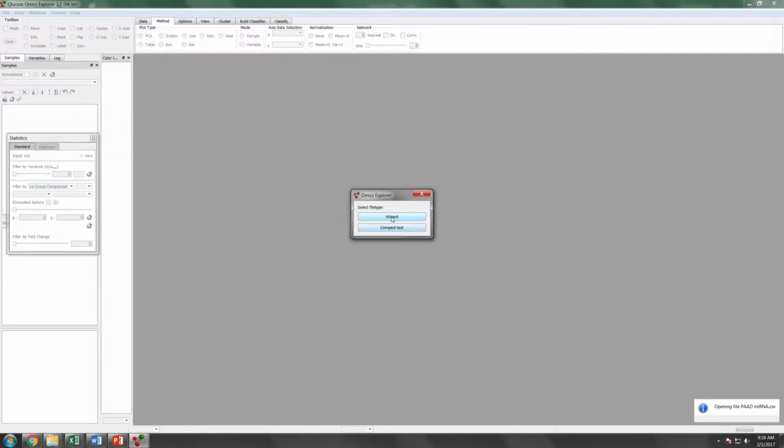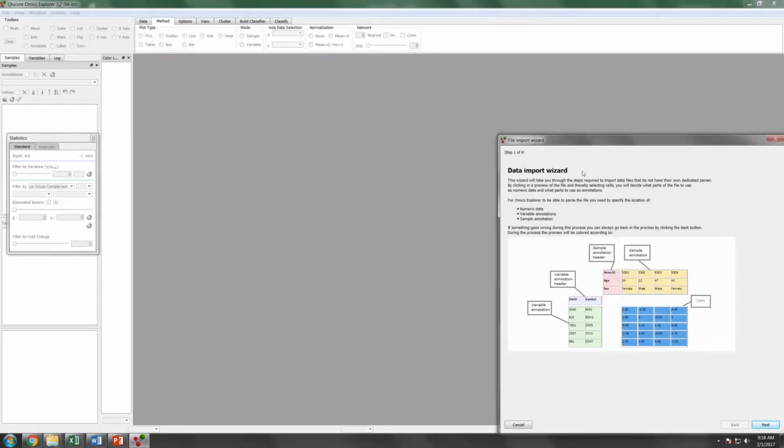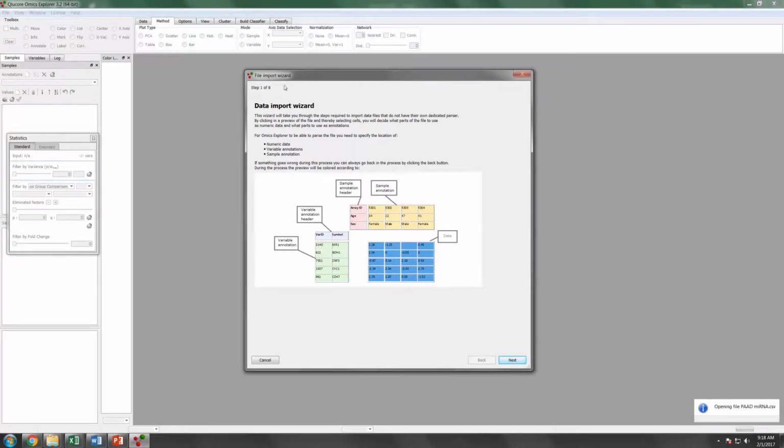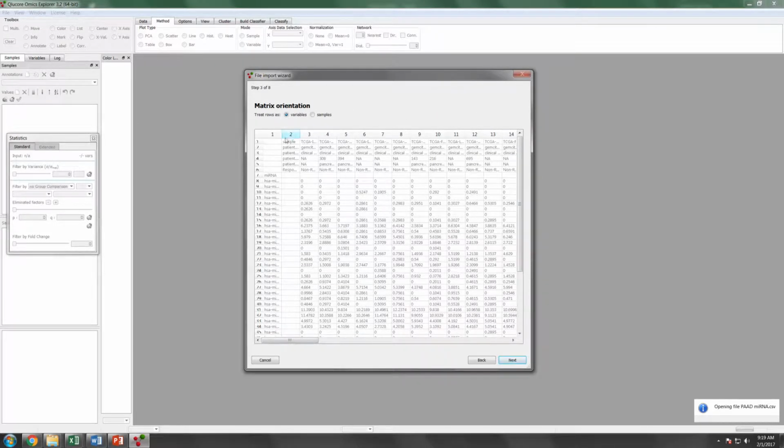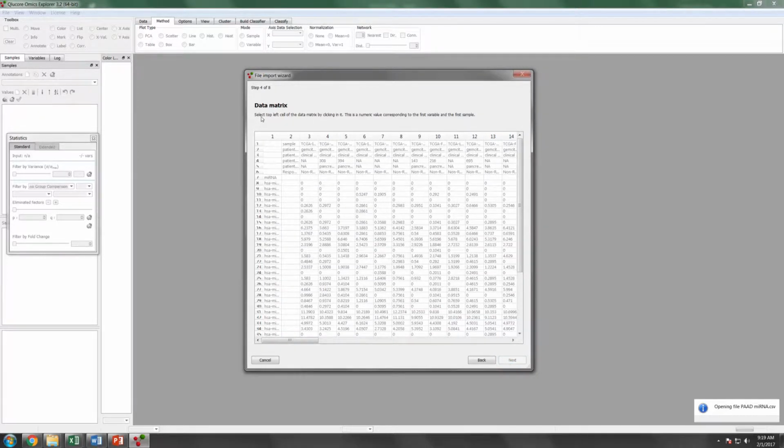So here you go. You can use the wizard to import the information. The good thing about using the file import wizard is that it will run you through step by step, so that you won't make a mistake. Here it asks you to select the separator. The separator is comma, so it's selected quite well. The rows will be each as a variable, and then it will tell you, okay, data matrix. Select the top left cell. So you select this is the data set. This is the data that you have.